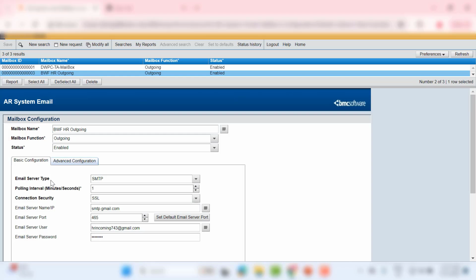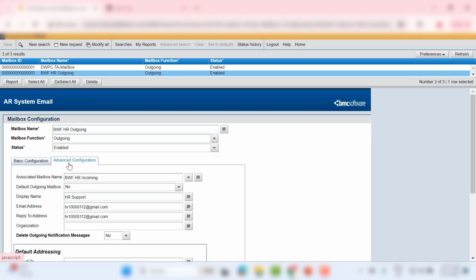Connection security SSL. Then email server name, I have given smtp.gmail.com, and then the port is 465, that is the SSL port. Then email server user, this is the email user I have created in Gmail, and then the email server password. Then in the advanced configuration, you can associate the mailbox name. So now here for this one, I have selected BWF HR incoming.